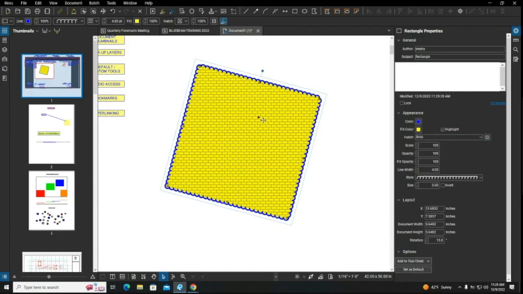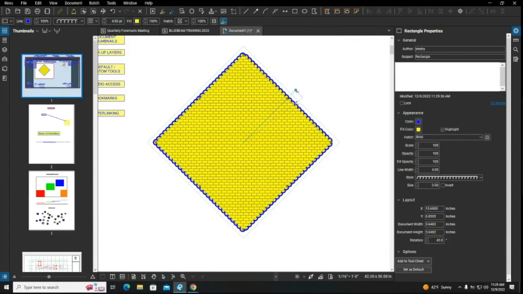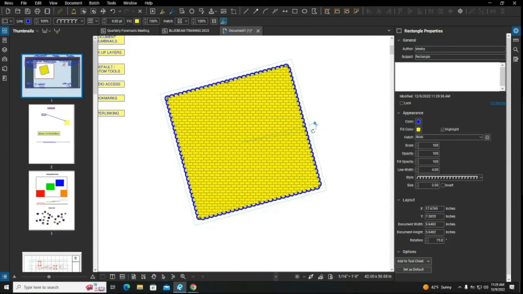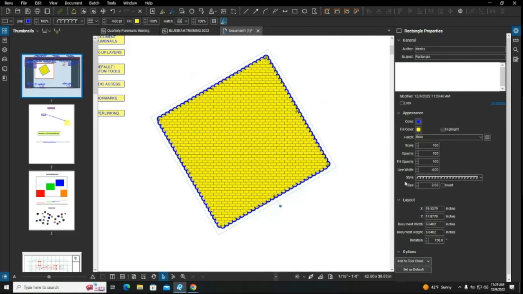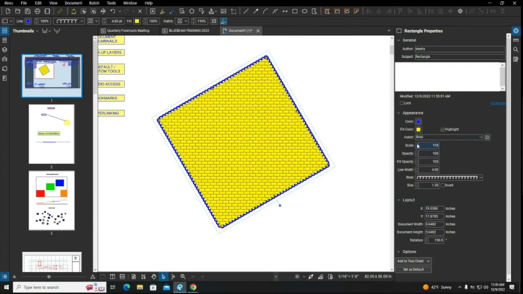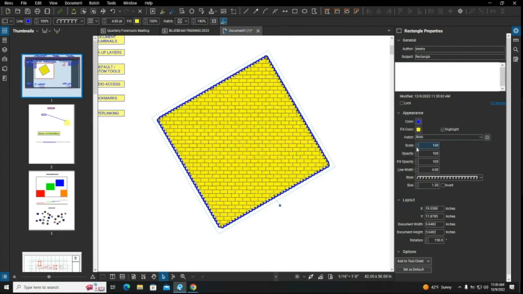These, however, are like a default hatch background. As I rotate this, you'll see that the hatch doesn't change. It's the same orientation. The hatch won't move. You can, however, change the scale here, to make them bigger or make them smaller.